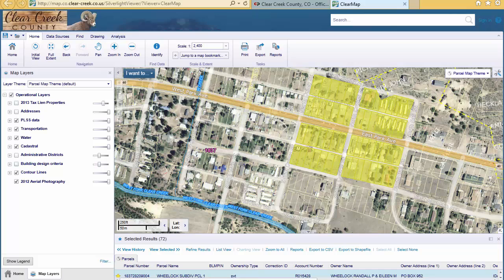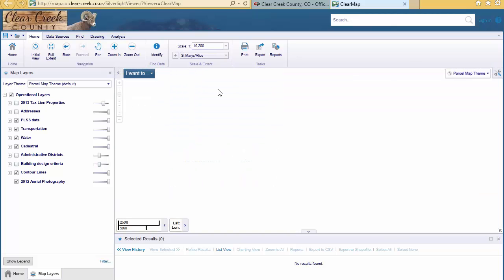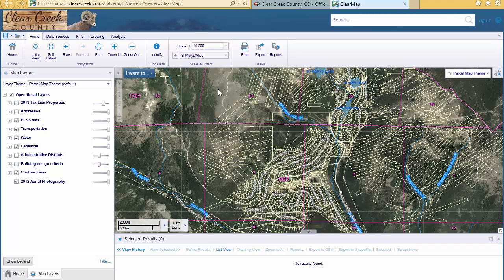Let's look at one more example using the buffering option. So first, let's unselect our parcels from our first example. And now let's head up to St. Mary's. We have a bookmark for that. And let's zoom in a little more here.